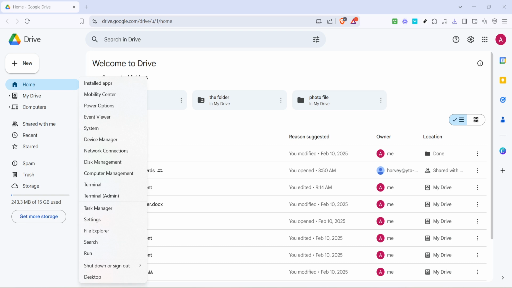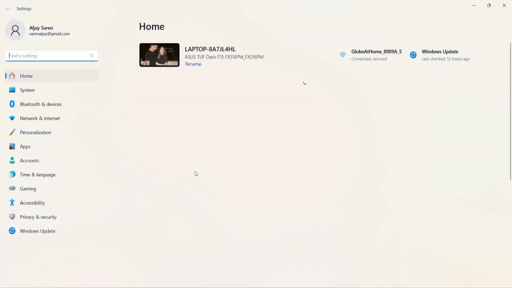Once you spot it, give it a right click with your mouse. This action will open a small menu offering various options related to your system settings and features. Next, from the menu that pops up, you should locate and click on the option labelled Settings. Entering the Settings menu allows you to manage almost every aspect of your computer, including apps that you have installed.